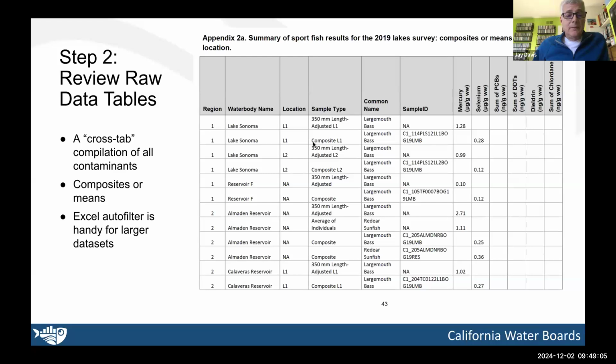This format is showing mean concentrations for all the samples. So the sample type column, can you guys see my cursor? Okay, good. So the sample type column is telling you what type of mean it is. So one type for mercury is this length adjusted mean. And so it's telling you that.